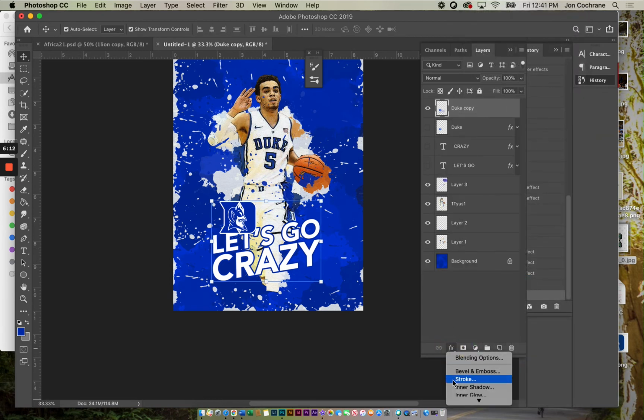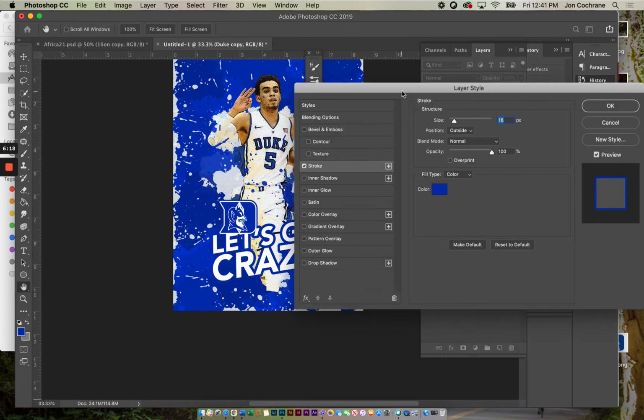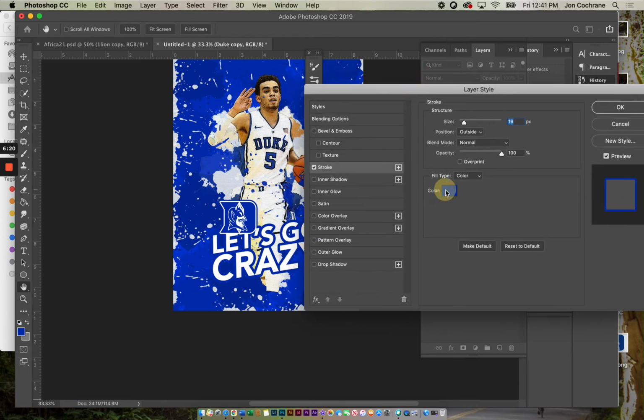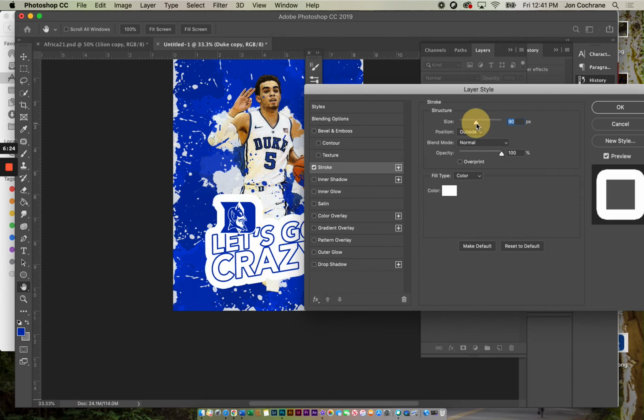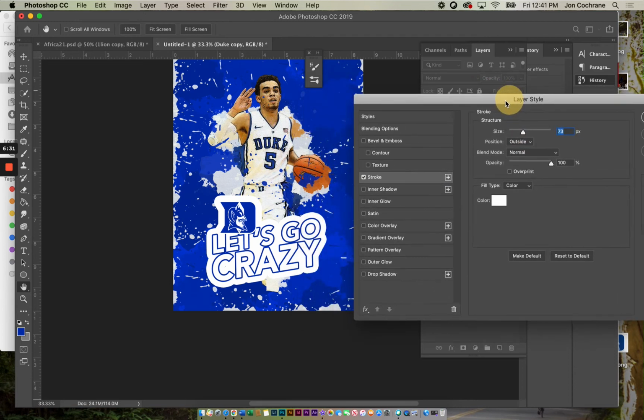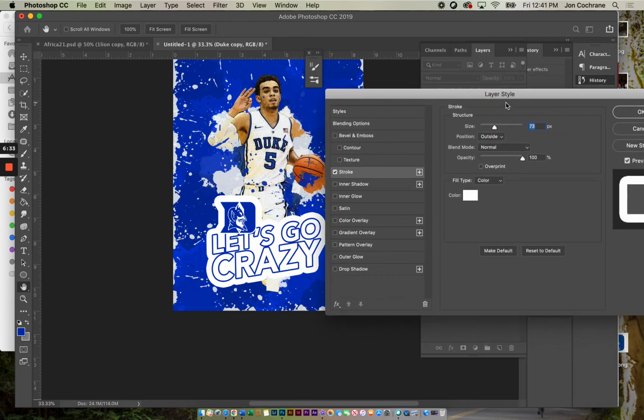Next thing I want to do is I want to add a stroke to this. And the stroke I can make blue, I can make white. We're going to see what happens if I add white. Okay. So there we go. So I've got like a white kind of design right now. Now I'm actually going to thin this out. Let's see here. I'm going to thin this out just a little. So I've got it like that.